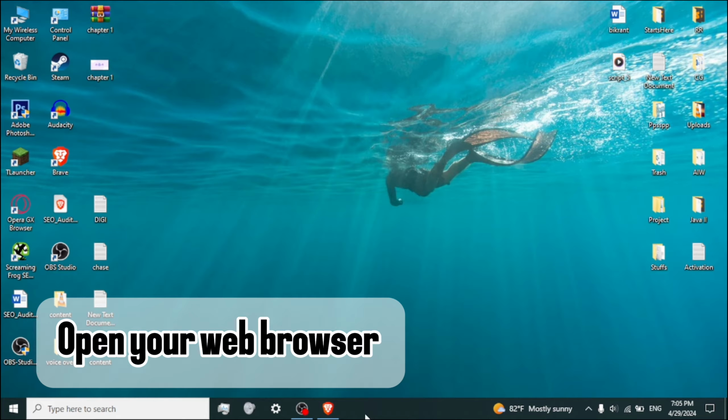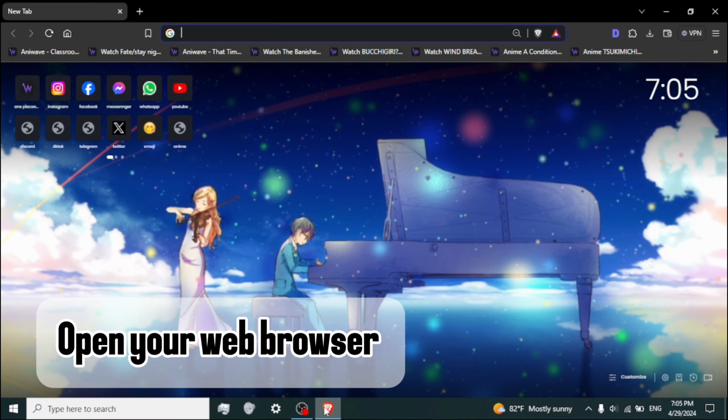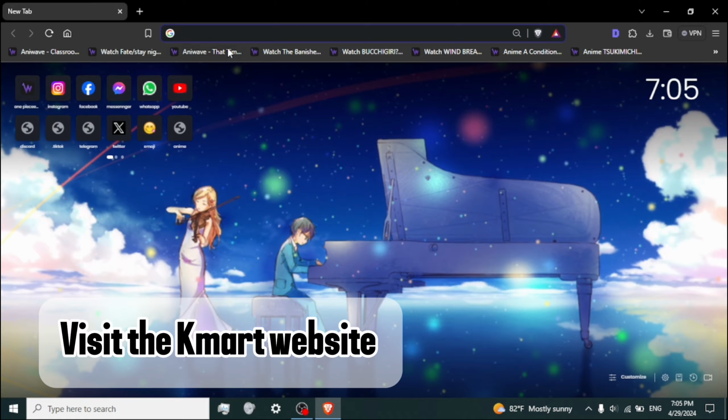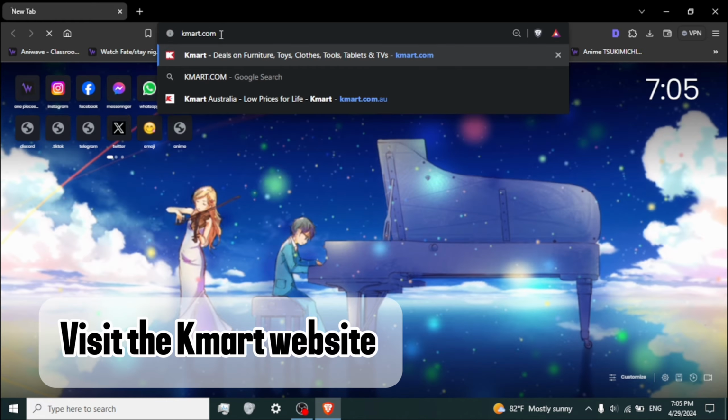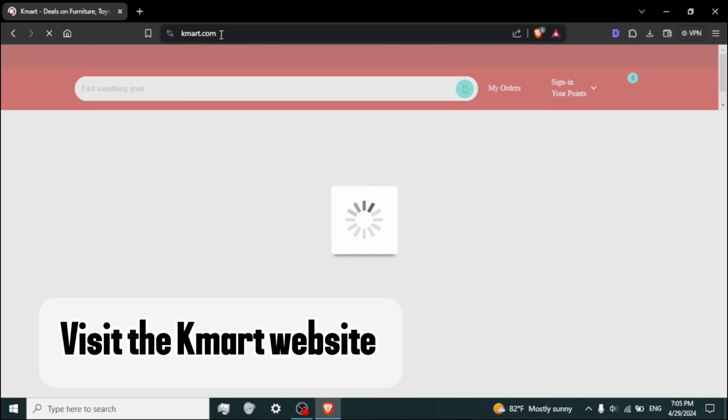Open your web browser. Launch your preferred web browser on your computer. You can use browsers like Google Chrome, Brave, Safari, etc. Visit the Kmart website. Type kmart.com into the address bar at the top of your browser window and press enter. This will take you to the official Kmart website.